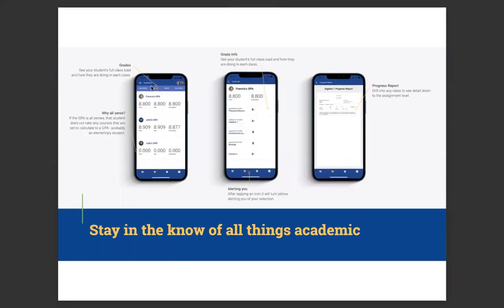When I click on the grades item here, you'll see your student's full class load and how they're doing in each class. I'll get to the GPAs in just a second. These kids have GPAs listed here. It's on a 12-point scale. If they're all zeros, that student probably doesn't take any courses that are set to calculate GPA, so probably an elementary student. Judy's in kindergarten here. So Judy is in courses, but of course they're not calculating a GPA.